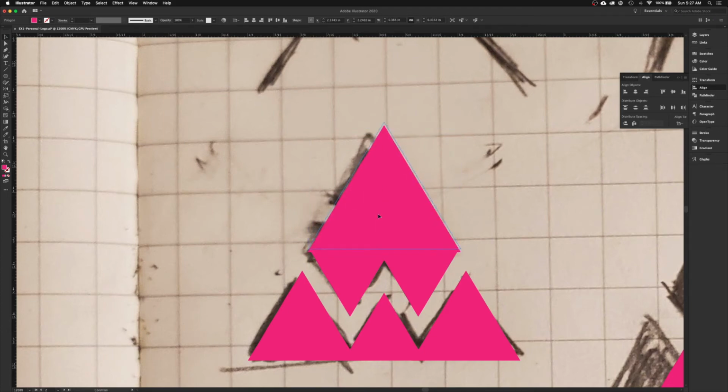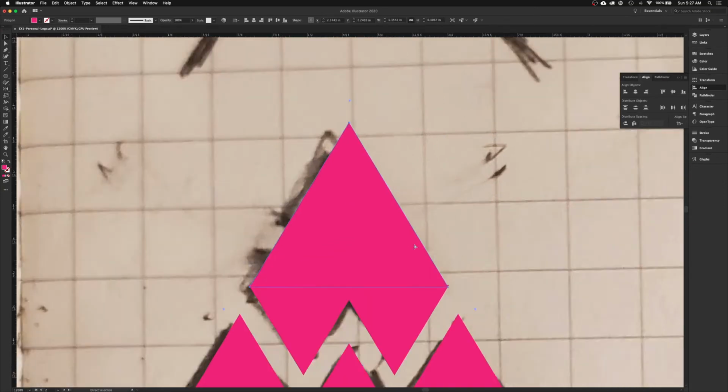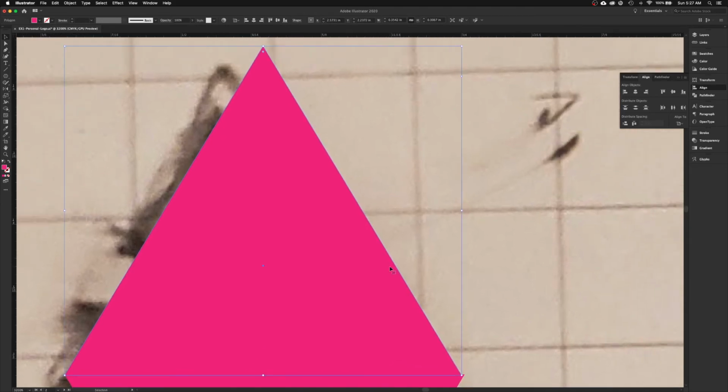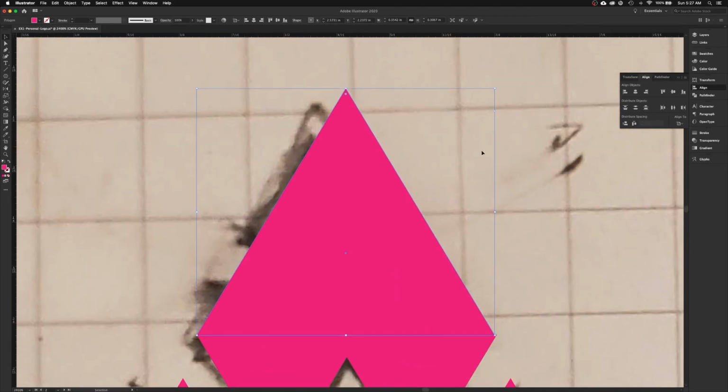So I just have to bring this up and then try to match up these edges, which is going to be next to impossible. So what I'm going to do is I'm actually going to line up the left-hand side and scale from the upper left-hand corner here. Just try to get it to match up on those sides.